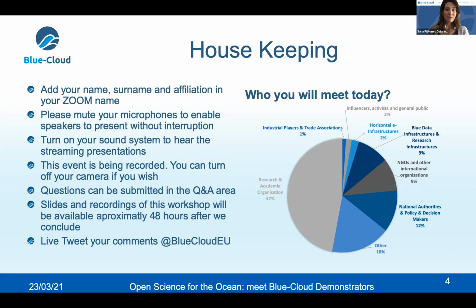I thought it might be interesting for you to know who is joining the audience today. Almost half of the audience we have today comes from research and academia, while we have very good representation also from the blue data infrastructures and research infrastructures, from international organizations, and from policy and decision makers.